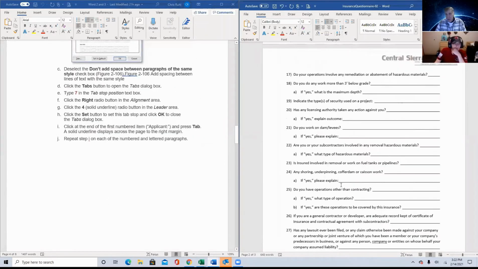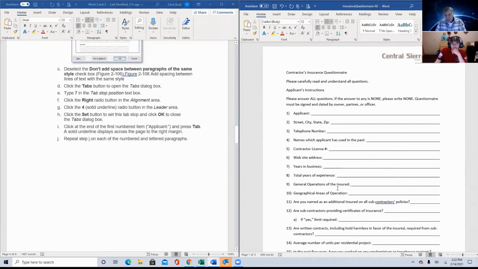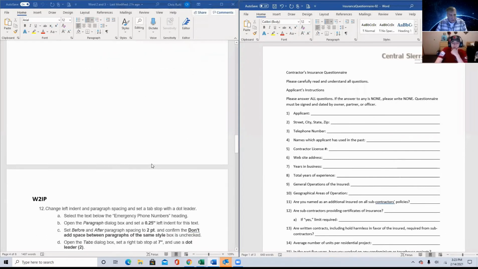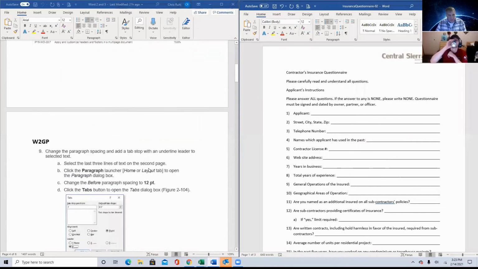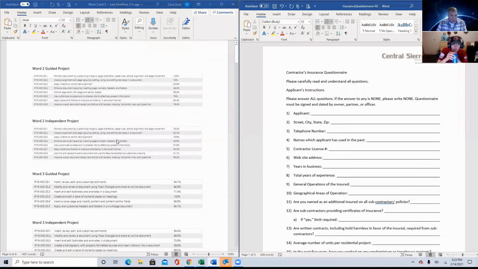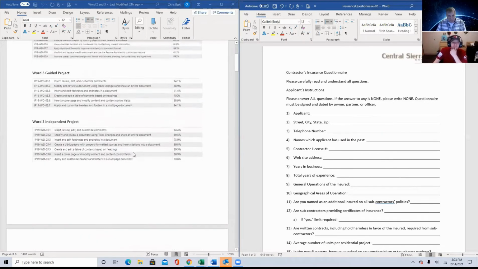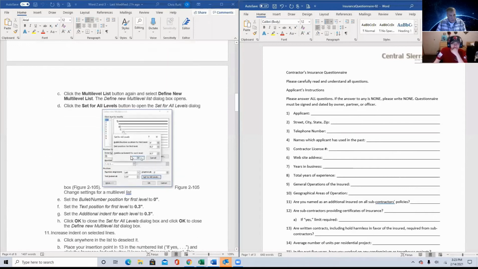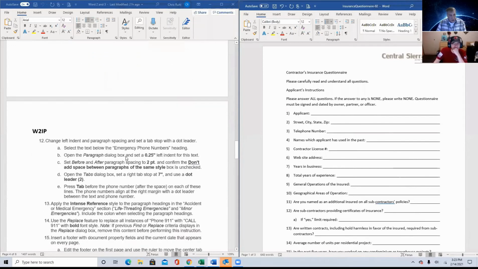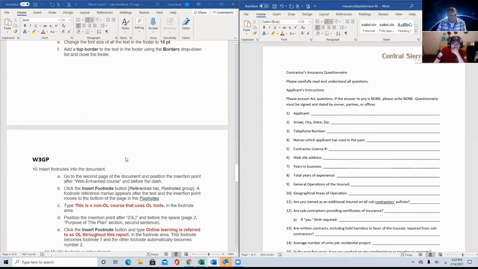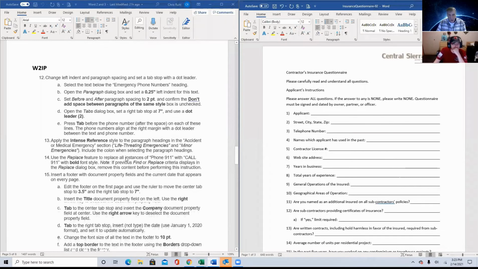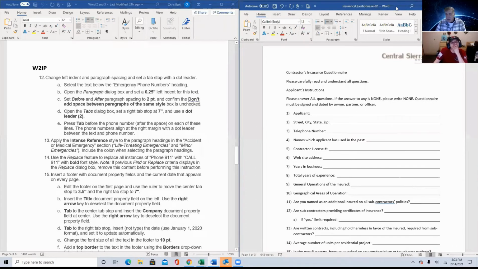And that's 12. That's the area where people struggled most on the guided project. So that's what I wanted to highlight on there. Now on the independent project, the big thing was this enhanced document layout by inserting page numbers, headers, and footers. So the instructions that relate to that are 12 through 15. These right here.